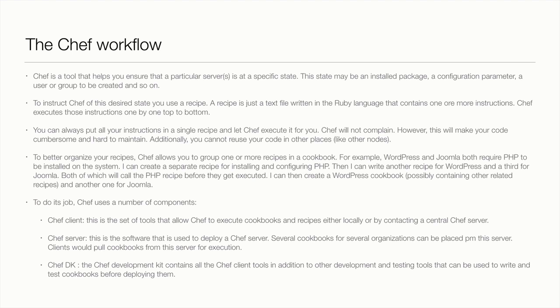So in this environment, you have a Chef client. Chef client is responsible for executing the recipes either locally or by pulling those recipes and those cookbooks from a central server and executing them locally on the node. The other component that we have is the Chef server.